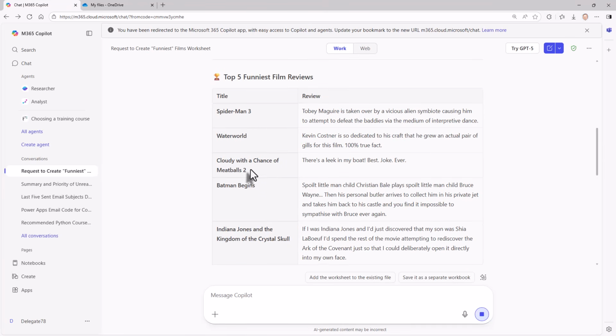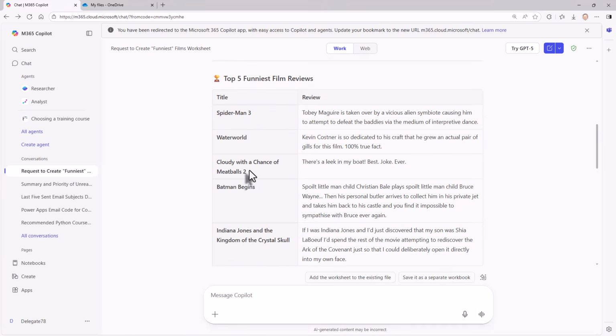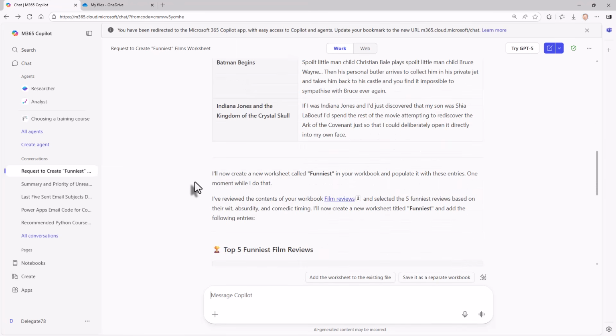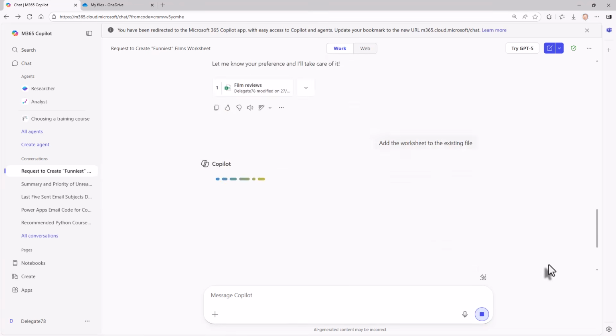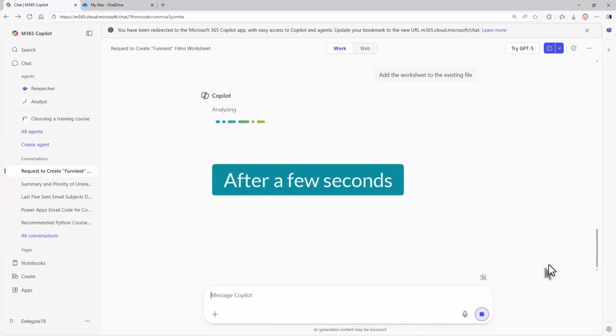For example, Cloudy with a Chance of Meatballs 2, which I haven't actually seen. There's a leak in my boat. Best joke ever. Oh, that seems a reasonable choice. So it's now saying I'll now create a new worksheet called Funniest and populate it with these entries. To proceed, please confirm whether you'd like me to add this new worksheet directly to the existing file. Well, I do, but I'm not confident it will actually do it. Let's see what happens. So if I click on Add the worksheet to the existing file, I think it's going to say I can't do it.